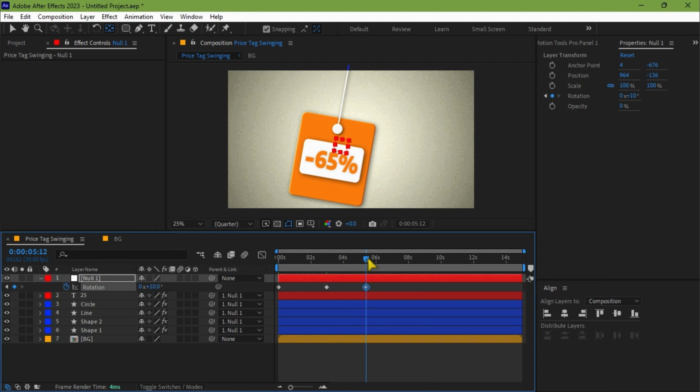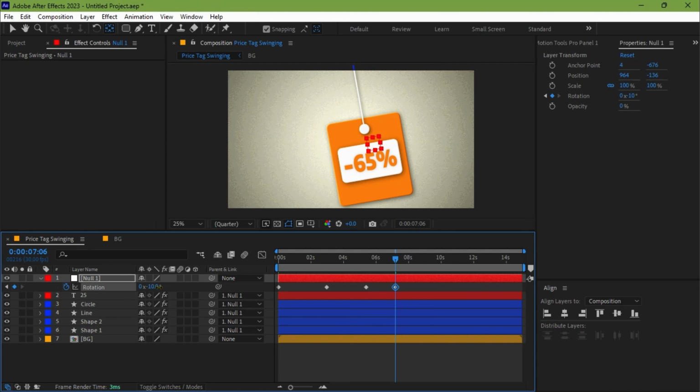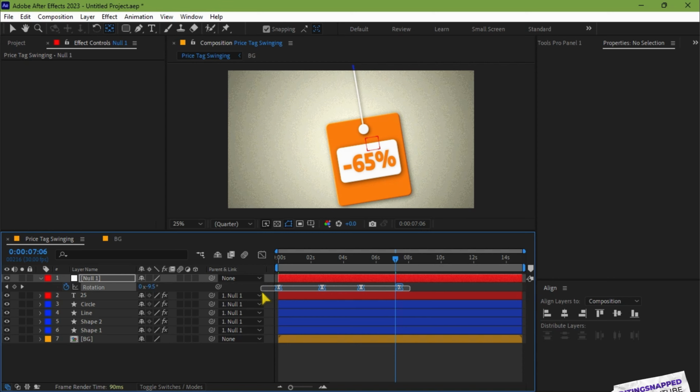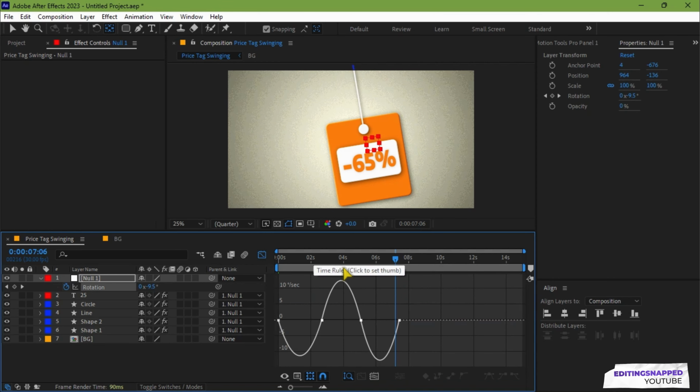Move to 6.5 or 7 seconds and set it to -10 degrees. Select all keyframes and press F9 for easy ease. Open the Speed Graph editor and adjust the graph for smoothness.